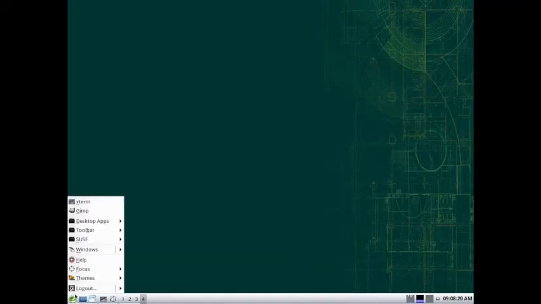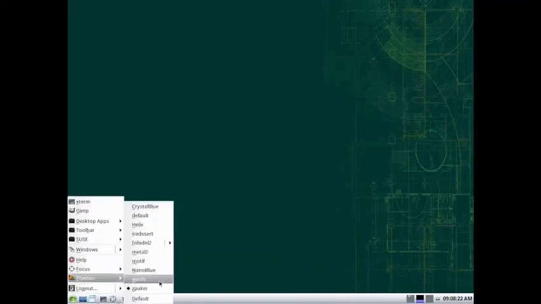Now let us head over to the themes. I think right now the Z-Packer is used. Let us go over to the crystal blue. So this is how it looks. Mainly the panel gets changed. The look of the panel gets changed. Then this is the default one.